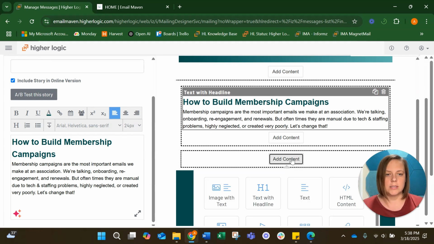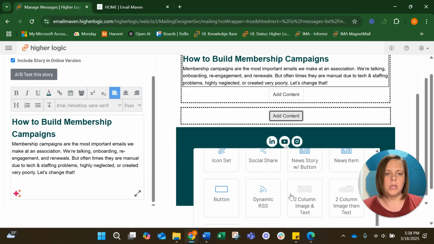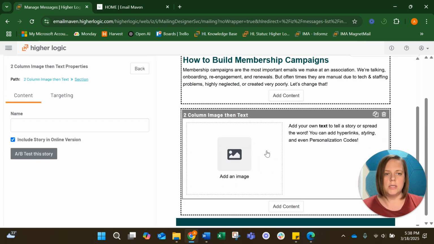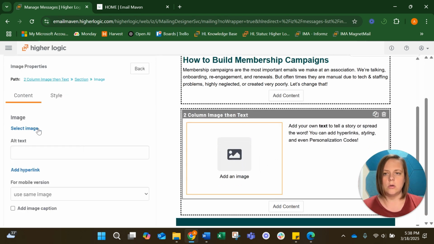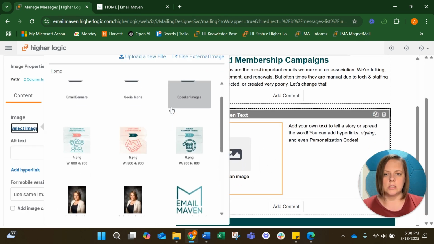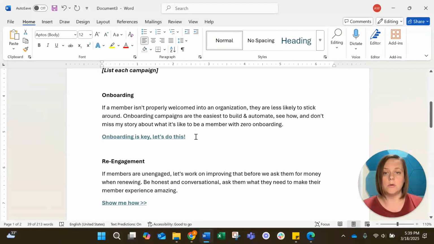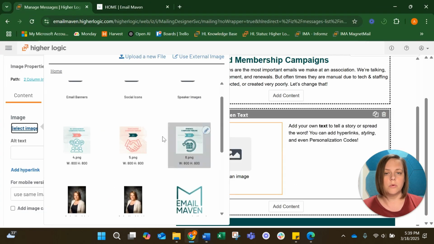Alright, I'm going to move on to my next section, and for me, I'm going to do 2-column image then text. In this case, I want to talk about, where's my email copy? What do I want to talk about? I want to do onboarding.